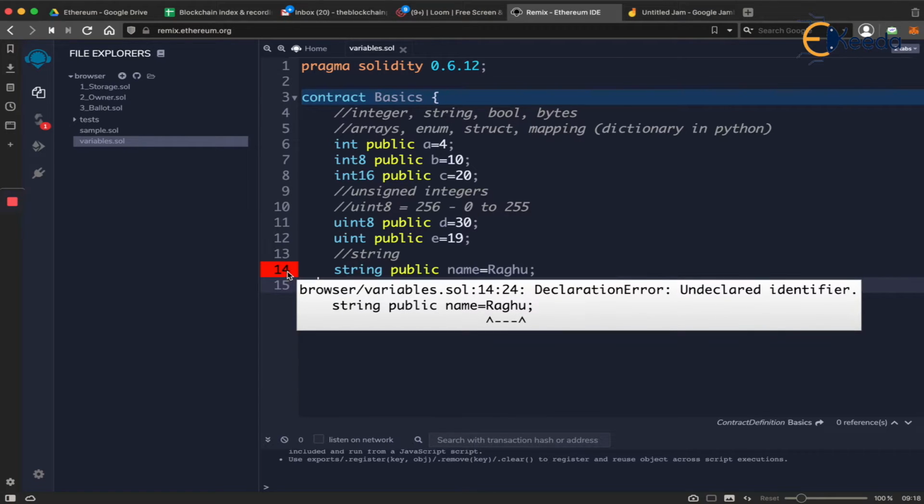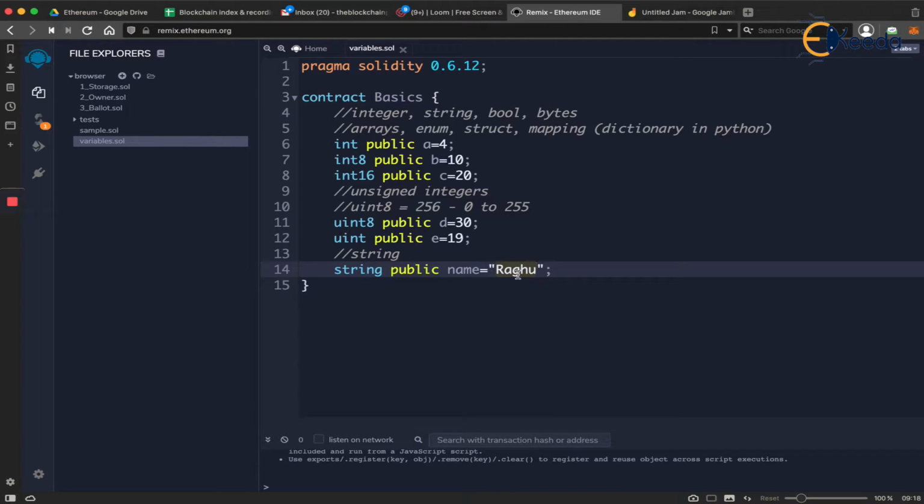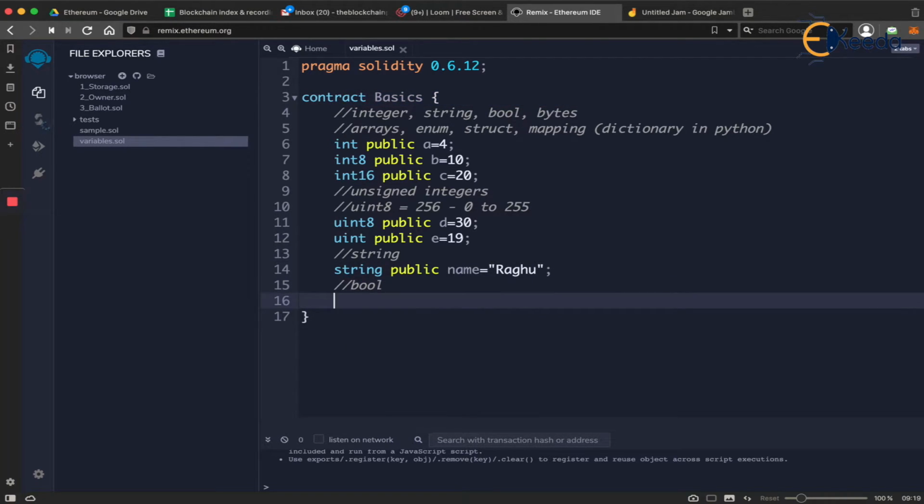It thinks it's something like A, B, C that we have declared, right? So that's the reason I give a double quote, so that the compiler understands that it is a string, right? So that is about the string variable type. Next, going into the Boolean variable type. What is this Boolean all about?